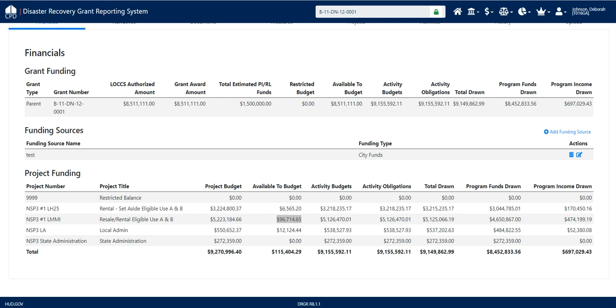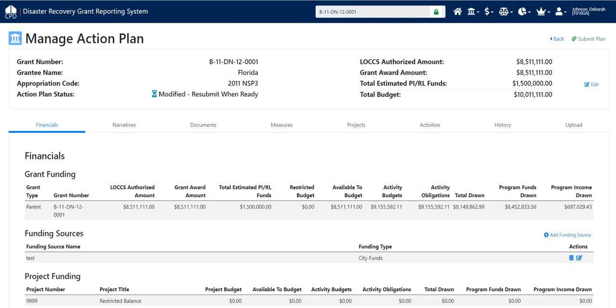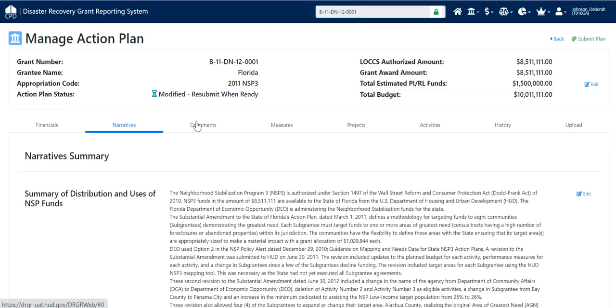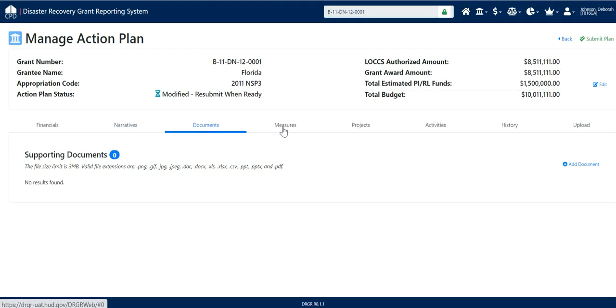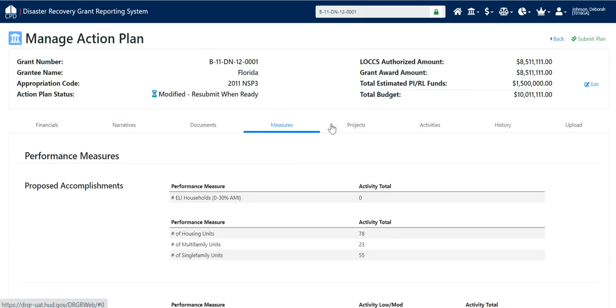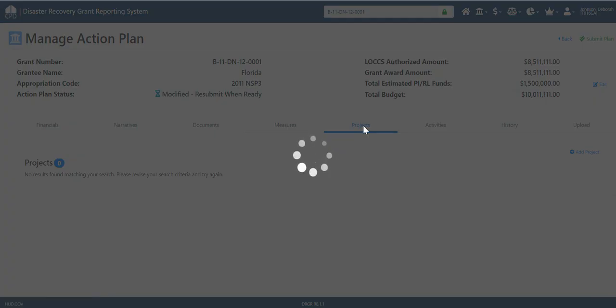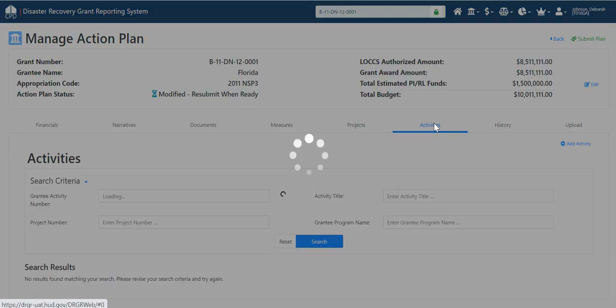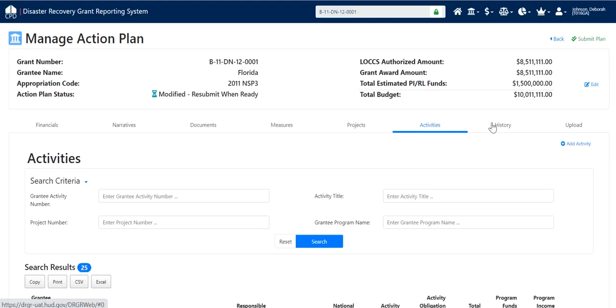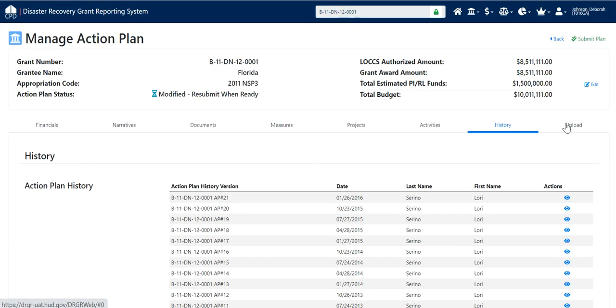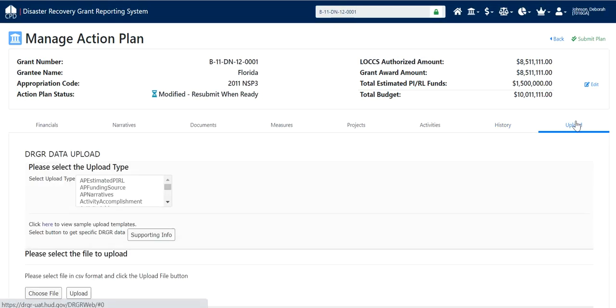Users have two ways to access and manage projects and activities. When in the Manage Action Plan function, the components of the action plan are accessible across tabs below the grant summary information. Tabs include Financials, Narratives, Documents, Measures, Projects, Activities, History, and Upload.